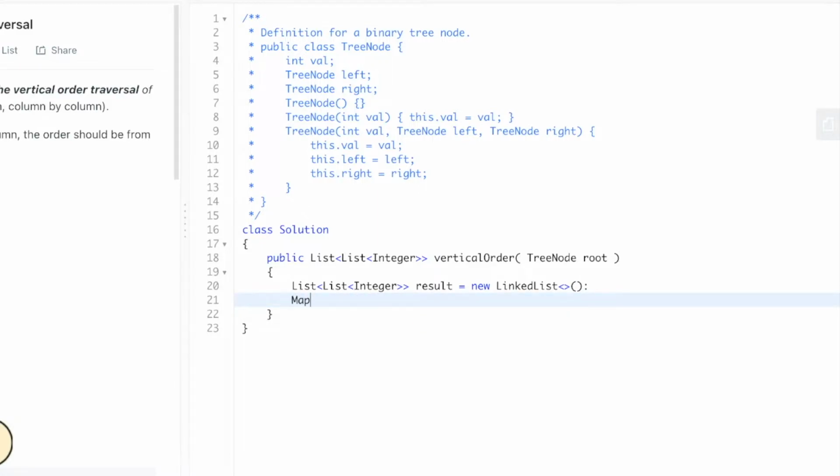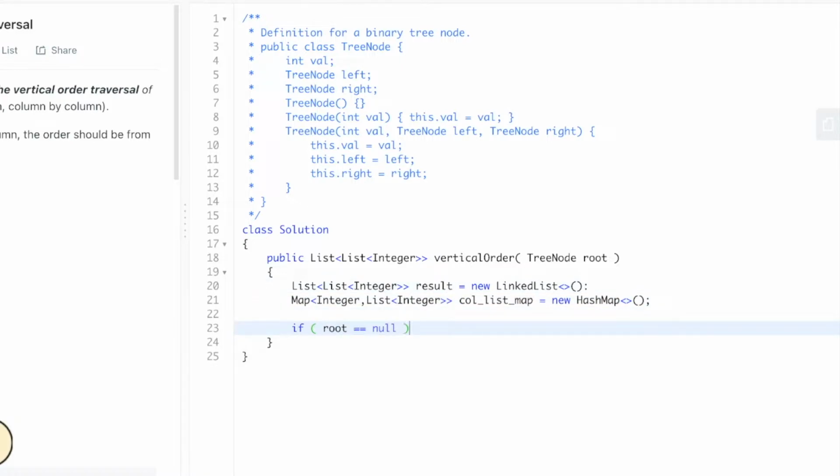So anyway, let's create a map of columns to a list of integers. And what this is going to do, it's going to map columns to this list of integers here, because it's just a nice way of being able to check very quickly whether I have a column or not, and then grabbing it in O(1) time. So let's create this hash map, and actually let's give this a better name. Let's call this colToListMap. Okay, and we'll handle if they give us an empty tree, and we'll just return the result.